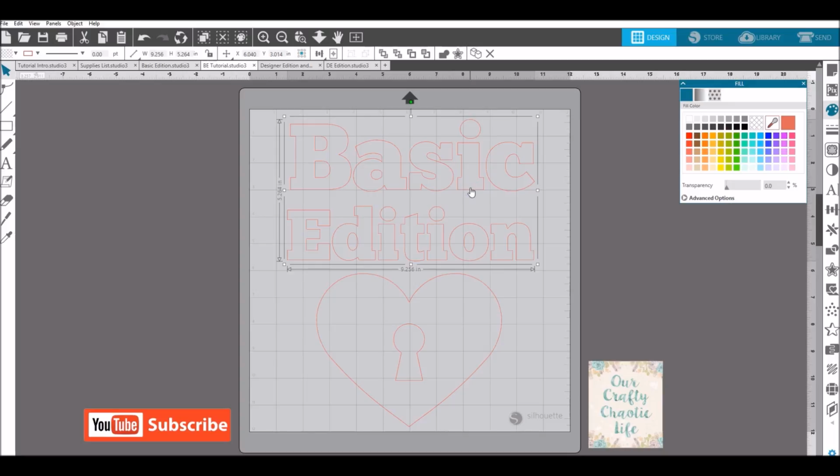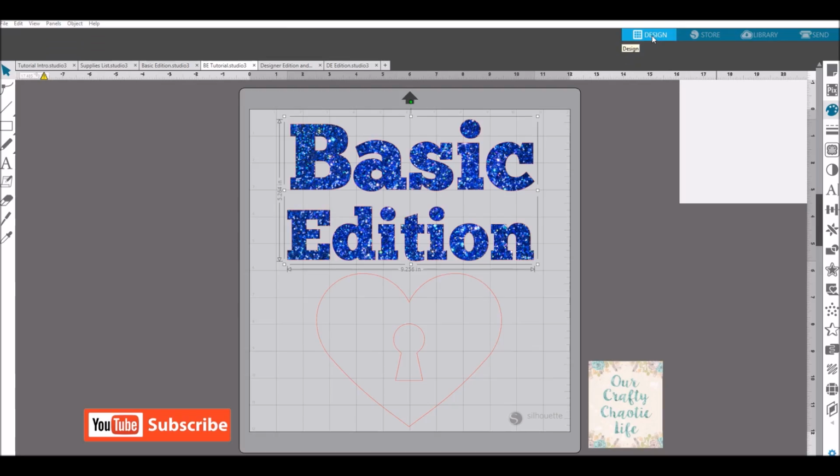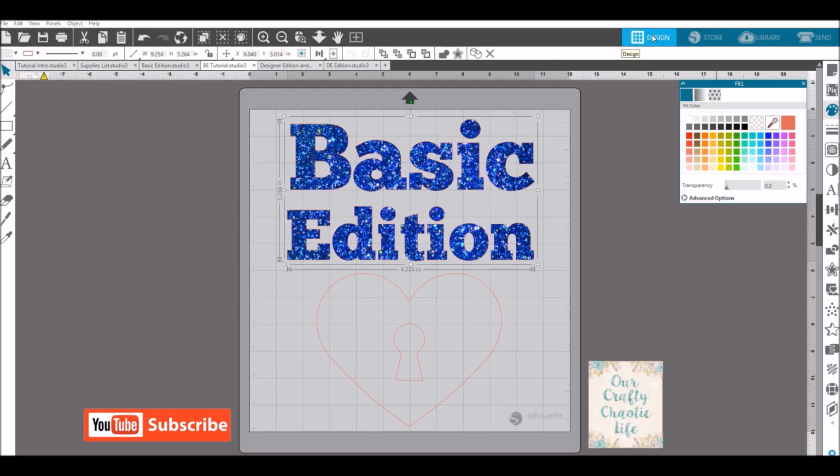So I've selected my text. You'll write out your text and then make sure that it's selected. Okay, go to your library. Now we only have dark blue glitter, which is what we saved. It is already selected. Make sure whichever one you want to use is selected. Now we're going to come right back over to design and watch this. Now my text is filled with that dark blue glitter. Okay, I'm going to jump over here and turn off this cut line.